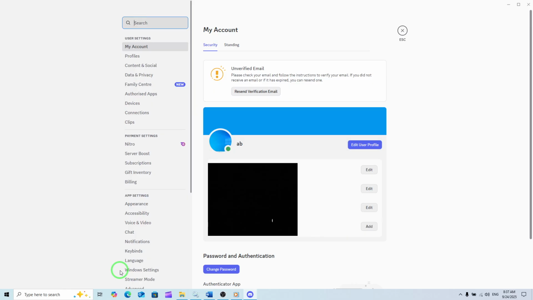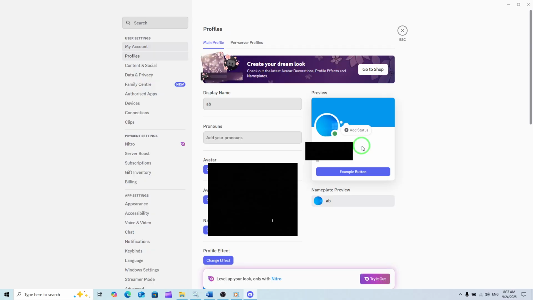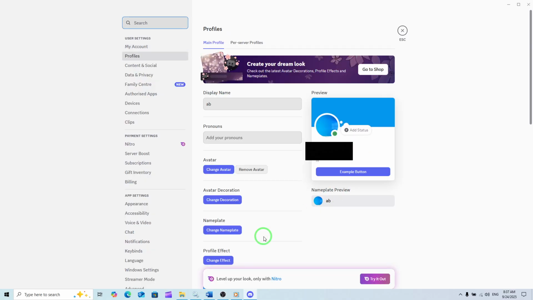This is the area where you can update your account information, including your username, email, password, and of course, your profile photo. Click on My Account to open it. Next, click on the button that says Edit User Profile. This will open a new window where you can customize your display name, bio, and avatar.